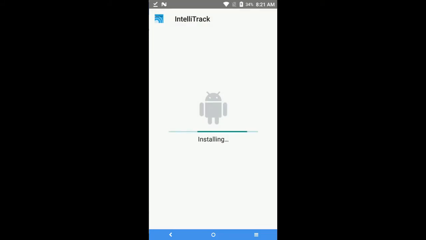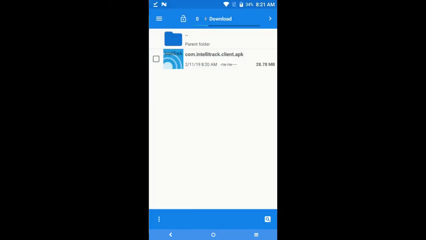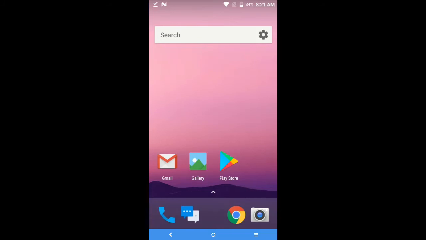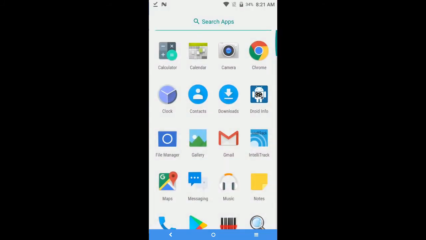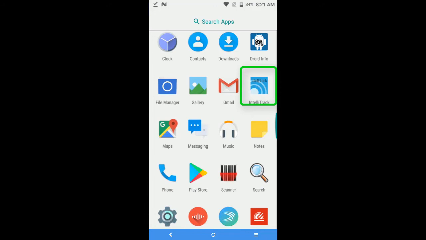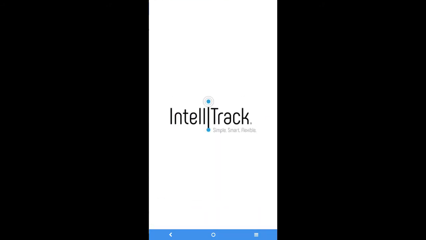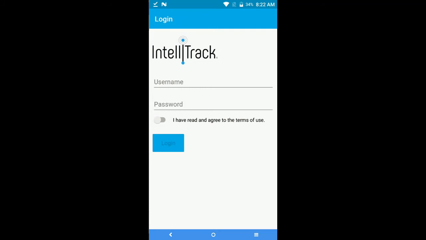And it begins the installation process. And once this is completed, which happens pretty quickly, I can go ahead and say open or done. I'm going to choose done for now. I'm going to hit the home button. And if I scroll up on my list, I've got the application right there available for me to tap on and launch. The application launches for the first time, and it's going to bring us to our login screen, where now we would log in with the proper credentials, username and password, to access the IntelliTrack mobile app that's just got installed on this device.